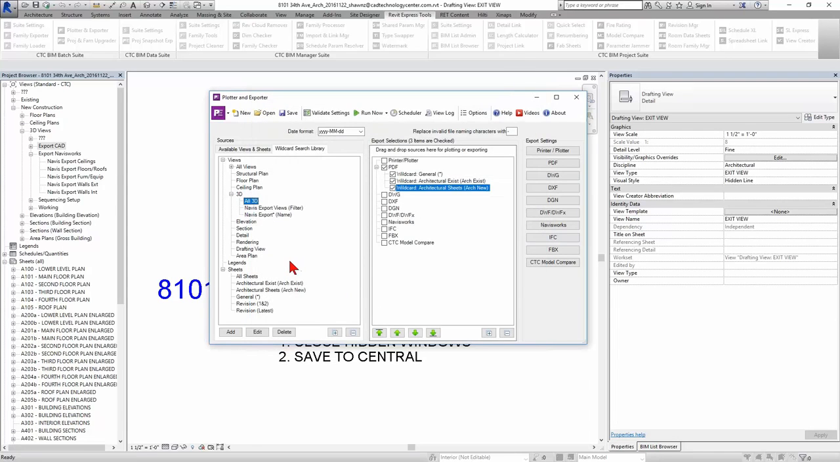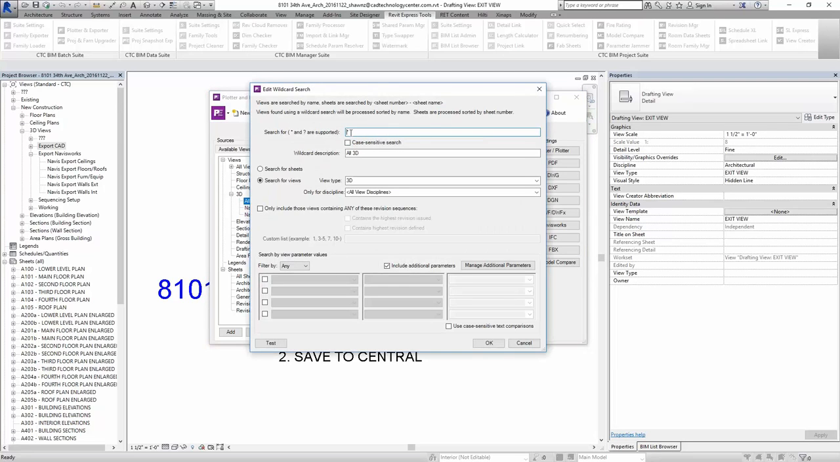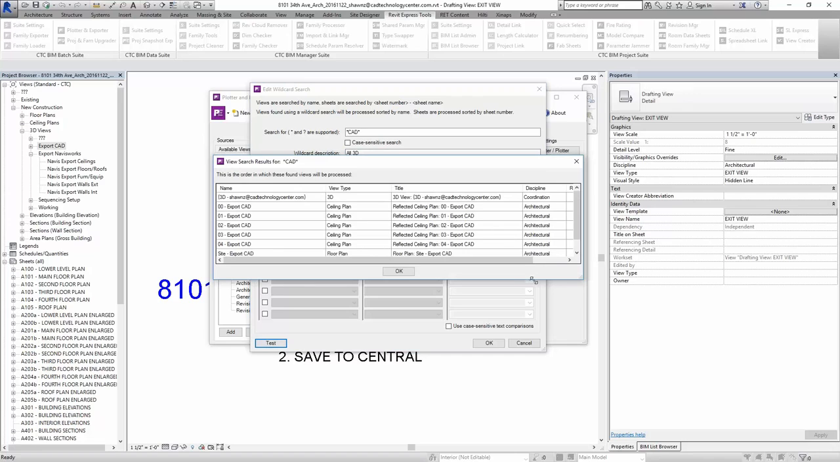You can, by the way, do case-sensitive searching, and that sometimes is important for me. For example, if I go here to my all 3D, let me just replace this one here and put star CAD star. And if I tell it that I want to look for all views, all view types, for example, and this name here is irrelevant now. If I test this out, this is going to find everything in my project that includes CAD in it.